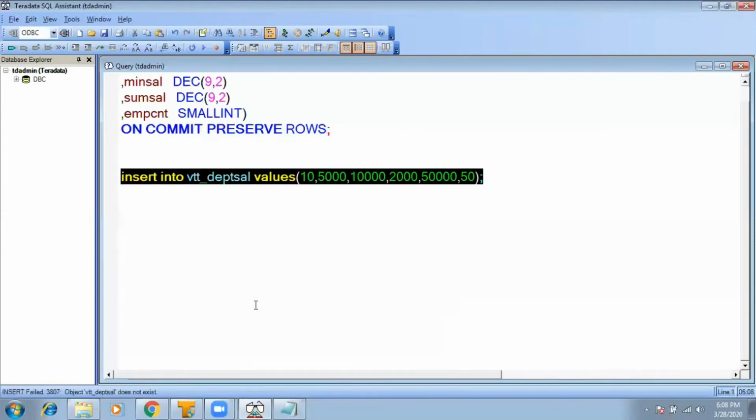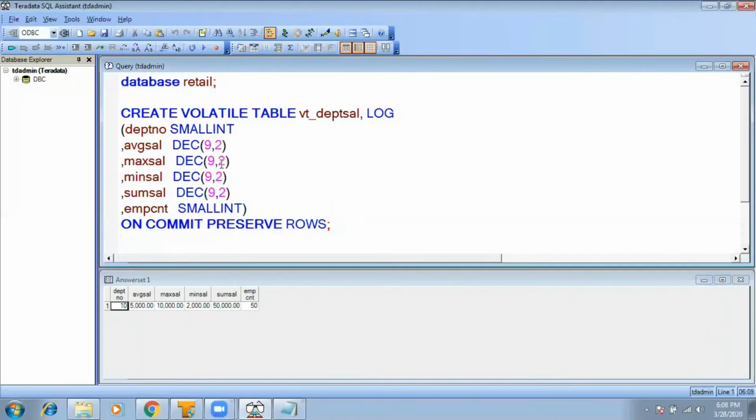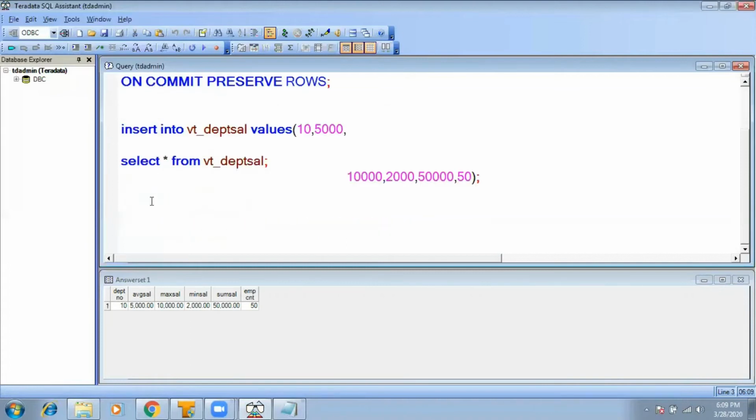I'm going to insert it. One row has been inserted. If I go and check now, select star from the table name, the data will be available. The table data is available, right? So you simply have to mention create volatile table. That's all.